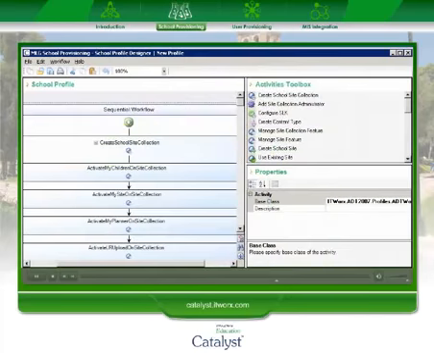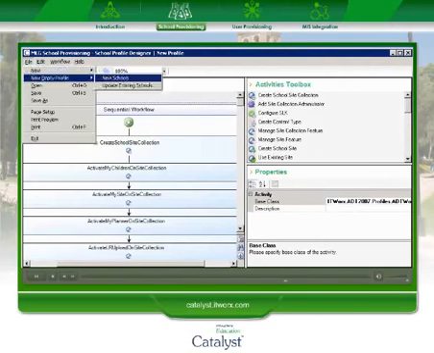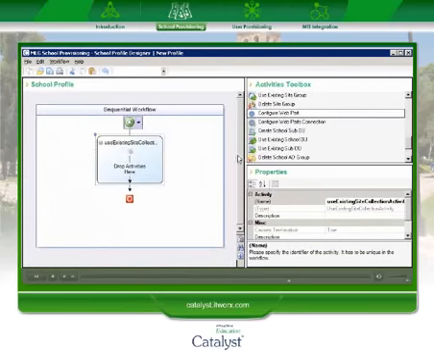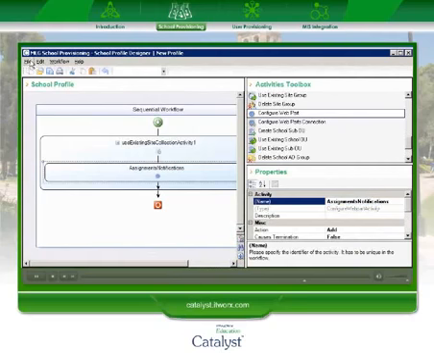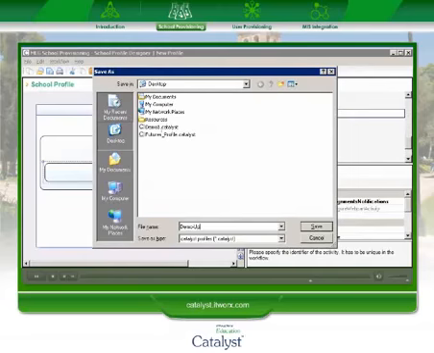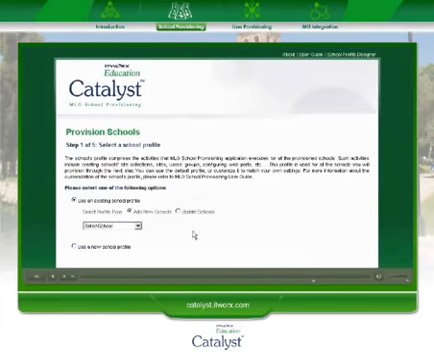To update one or more deployed schools, we simply open the School Profile Designer and choose Update Existing Schools. Let's add a new web part called Assignments Notifications to enable parents in Futures School to be notified about their children's assignments. We save the profile and name it Demo Update. We go back to Catalyst Wizard, choose Update Schools and select Demo Update.